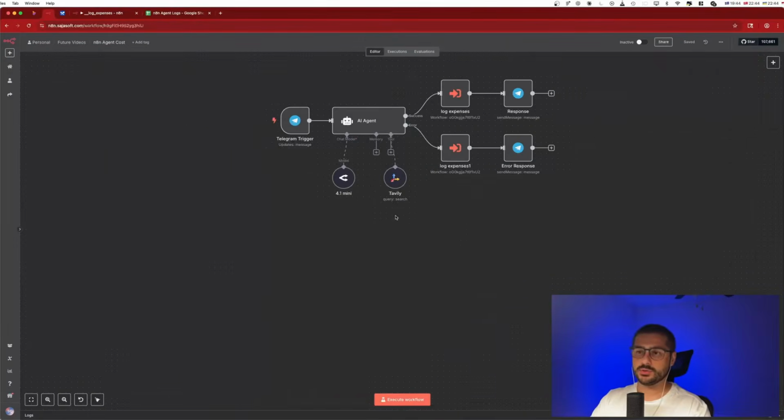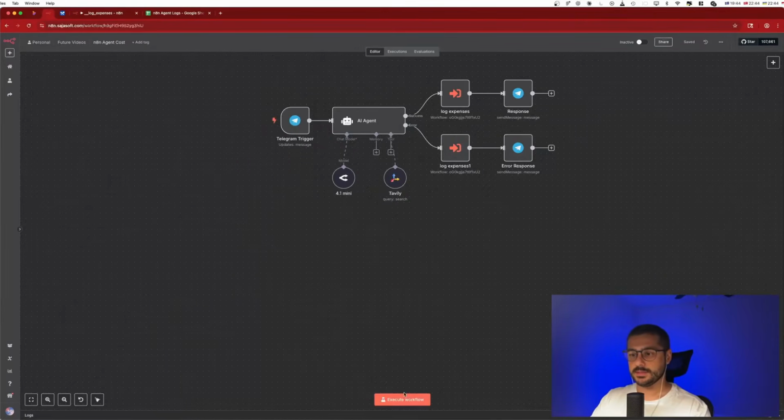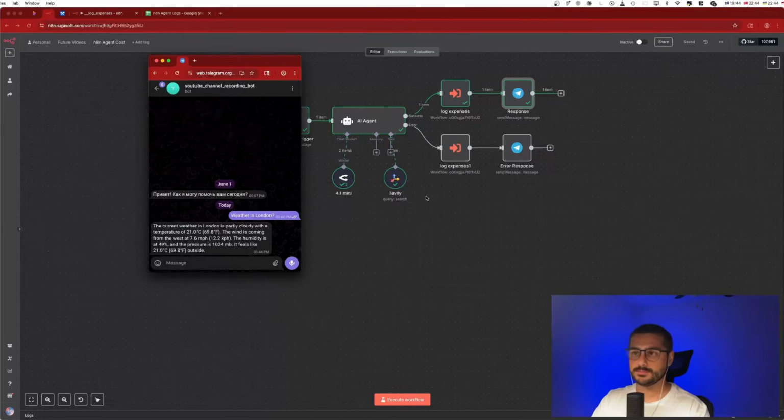Let's take a look. Alright, let me show you how it works. I'll type, for example, the weather in London. And so it starts up, uses OpenRouter and tools like tables, and then it also logs the actual expenses, which we'll look at a bit later, and it gives a response. And here, in this case, we see the answer.